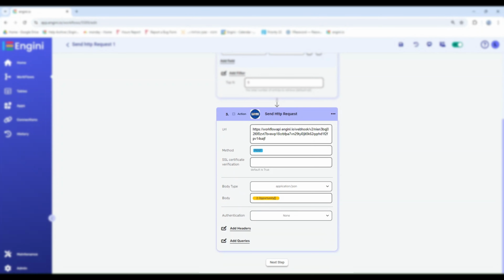Engini supports various body types such as JSON, HTML, and more, with flexible authentication options to fit any API platform. The opportunity data fetched from Salesforce is included in the body for use in the triggered workflow. You can also add headers or queries based on API requirements.